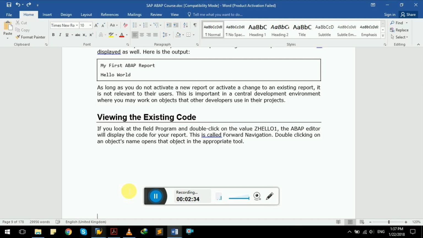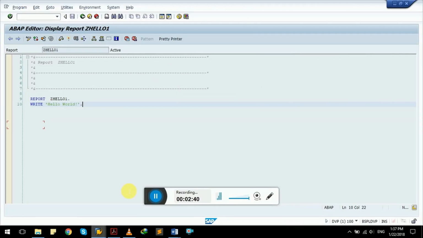So let's try to print another line and see what it brings. When we view our existing code and we want to do some modification or changes in that report, here is a pencil button with shortcut key Control plus F1. We will just press it, and now it will come into editable mode. We can do any kind of changes in this program. So let's try to write another line.